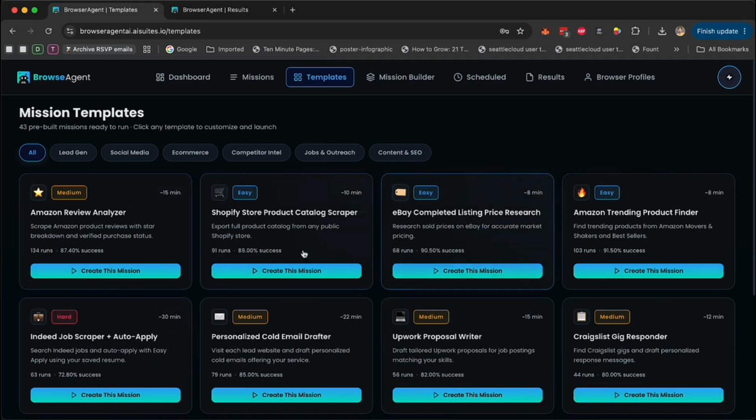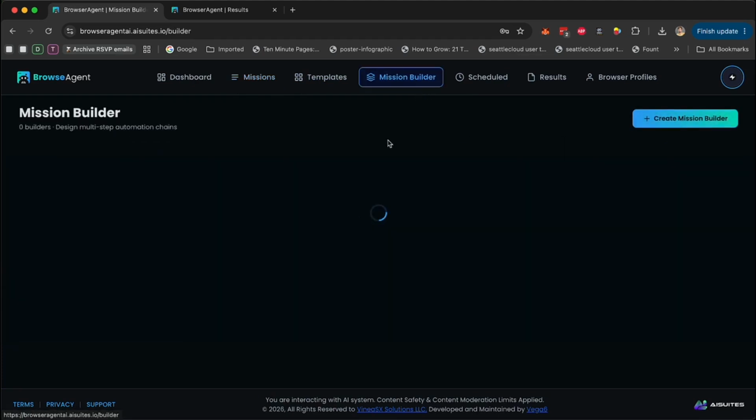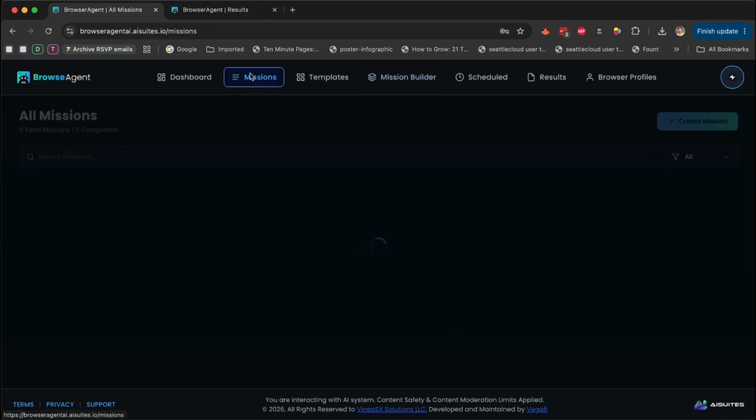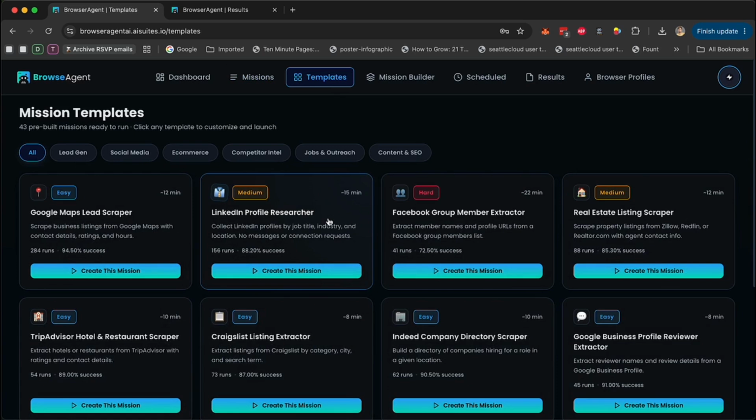And you get access to tons of these ready-made templates, and of course you can create your own mission, and then you can also create daisy chain missions based on if and else. Like if you want to build mission A that does this result, then do mission B, else do mission C, and things like that. So that's how Browser Agent AI works. Super easy to use, super easy to get things done.